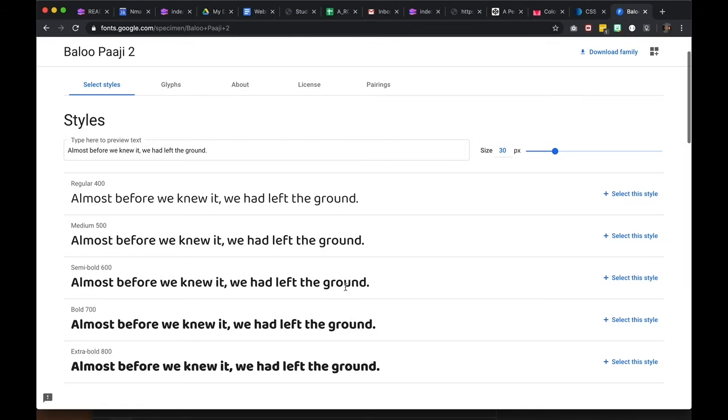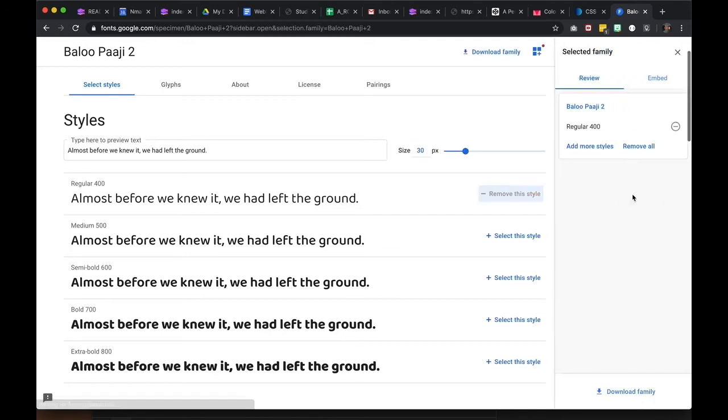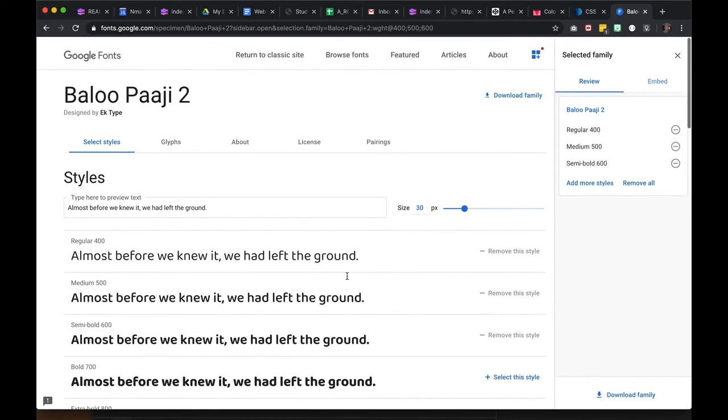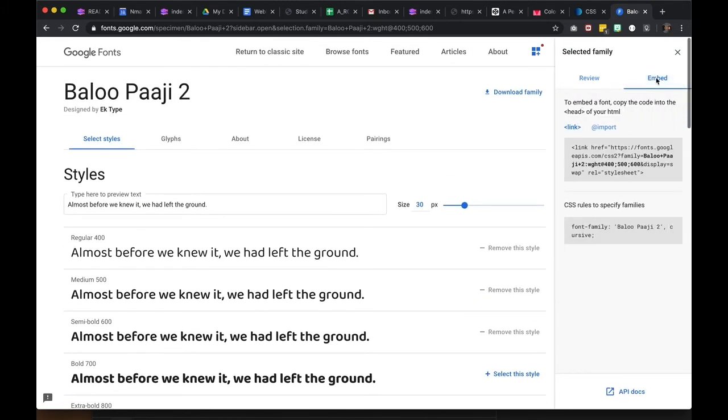And I think I'm going to use this mainly as my title type. And then I'm also going to pick a secondary type that's going to be my paragraph styles. So I'll just hit select this style. And you can add as many styles as you'd like to your set. And then what we can do is, I don't want to download it. I would like to embed. Yes, thank you very much.